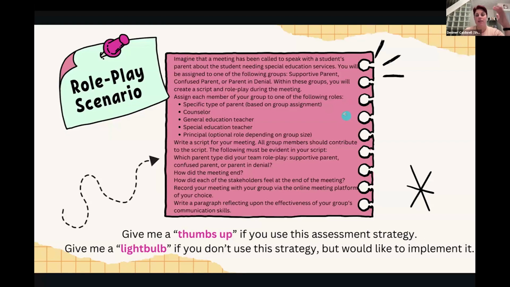So once I do the assignment, I assign the groups, and the number of people in the group is always dependent on the number of students in the class. Then they have to assign a role to each person in their group. One person has to be that specific type of parent that I assign their group. One person has to be the counselor. One person has to be the general education teacher, and one person has to be the special education teacher. And then if they have enough people, we include the principal.